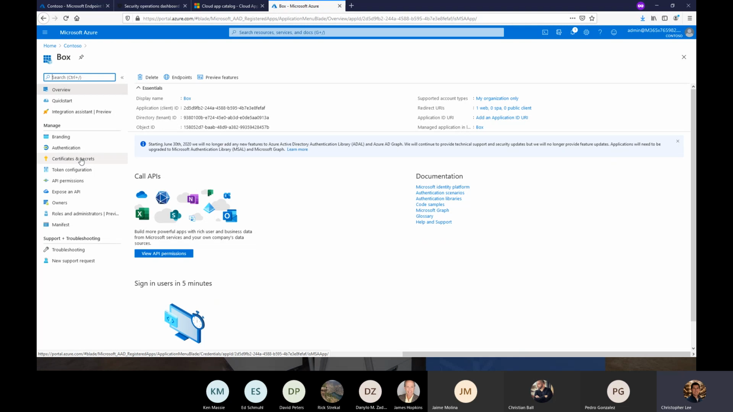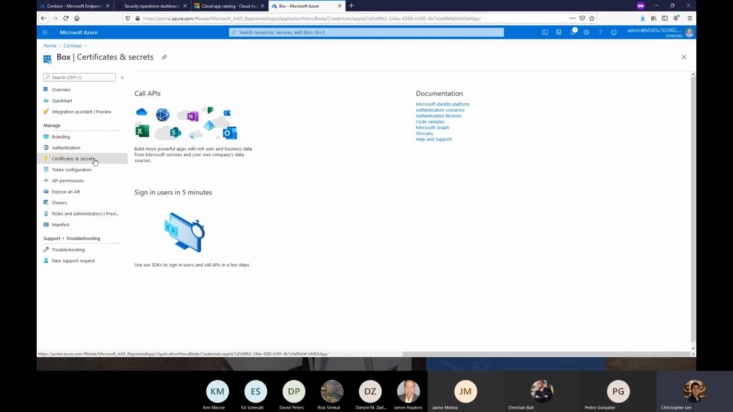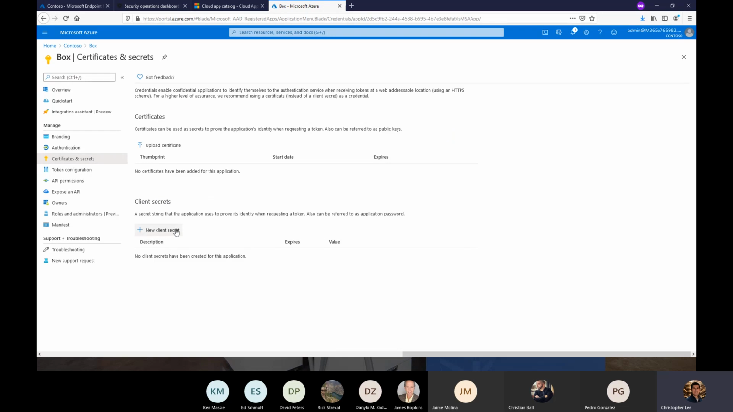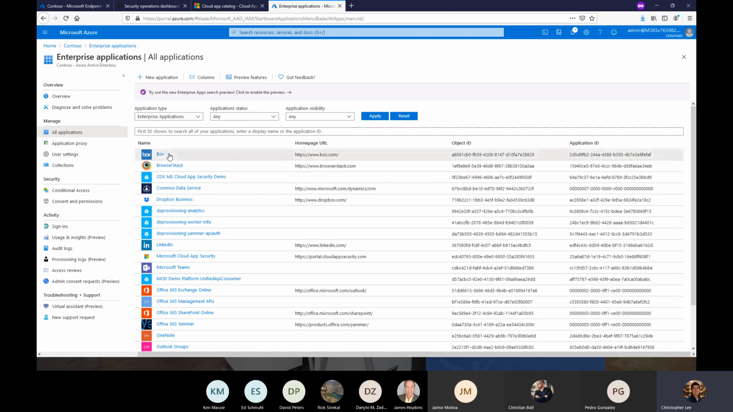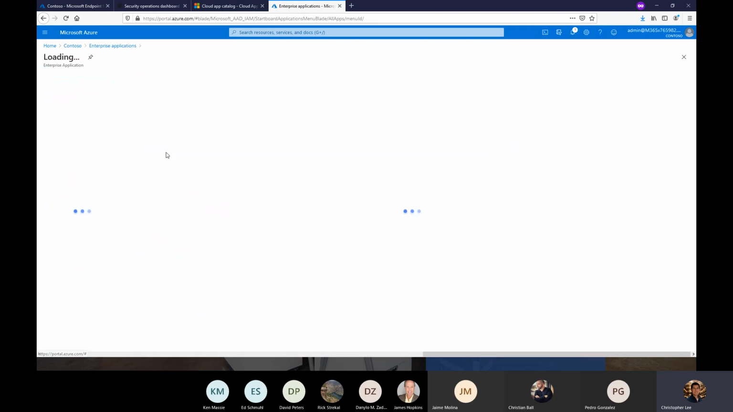This is if we really wanted to use this as an API to enable other things to happen outside of Box itself, because we could assign permissions and client secrets here. So if we wanted to connect to it via the Graph API, we could do that. But we're not going to worry about that because we do intend this to be used just by Box. So I'm going to go back to my enterprise applications, open up Box.